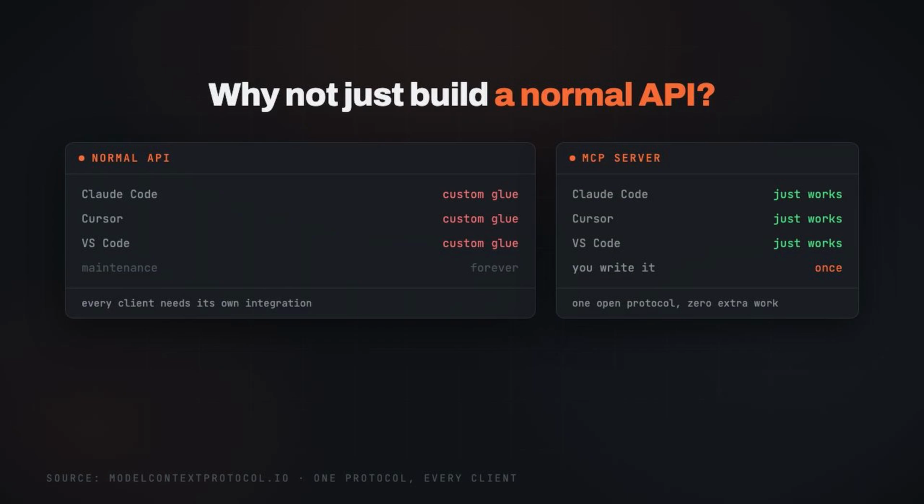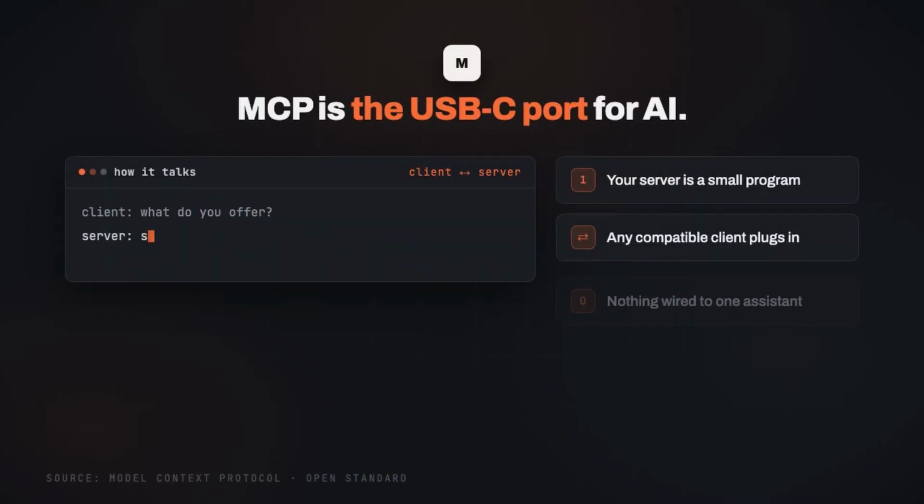Because every AI app would need custom glue code to call it. MCP flips that. It is one open protocol that every major AI client already speaks. Write your server once, and Claude Code, Cursor, and VS Code can all use it with zero extra work.